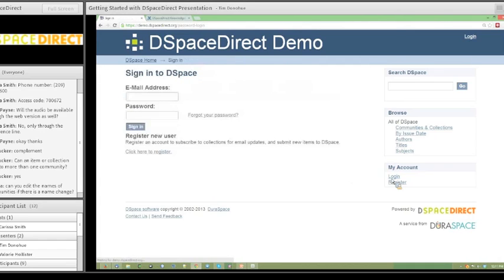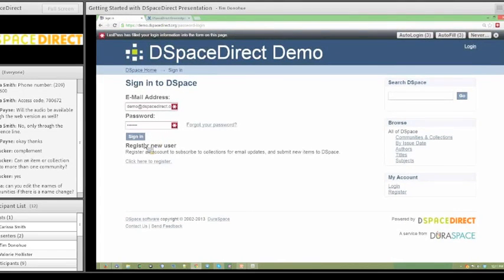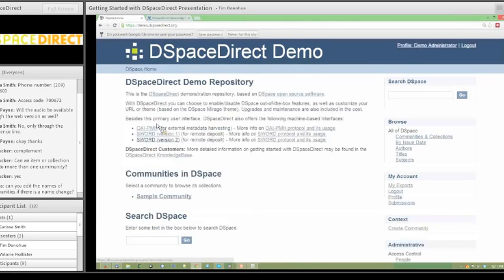But we're going to go into the actual login, and I'm going to log in now as an administrative user. So I've logged in. As you can see up here in the top right, I'm now logged in as a user called Demo Administrator. It is worth mentioning there are several different major roles available in DSpace. When you just register with an account, you don't get any special permissions. You just have a basic user role.